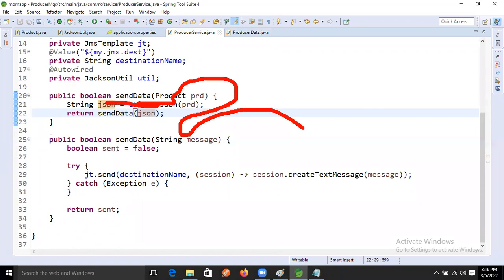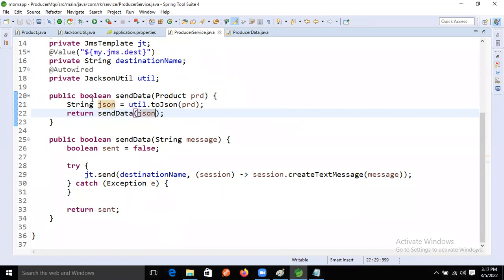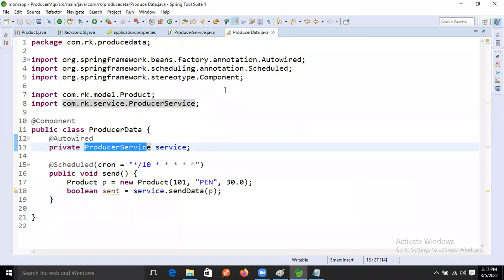Then internally our object will be converted into JSON format. Then control will come here, and this method will be called and executed. It returns true or false. Our process will be done like this, guys.